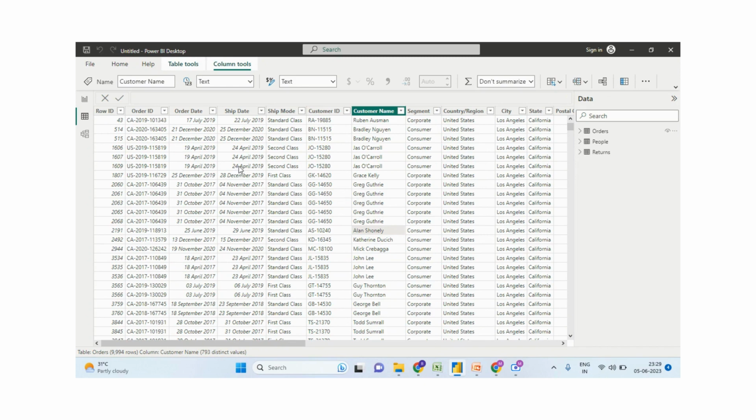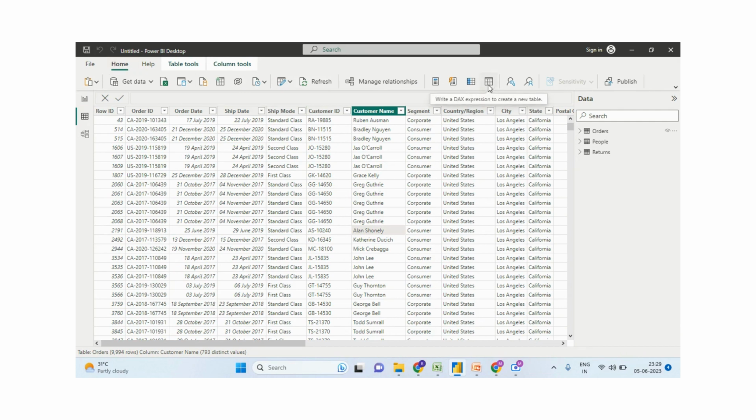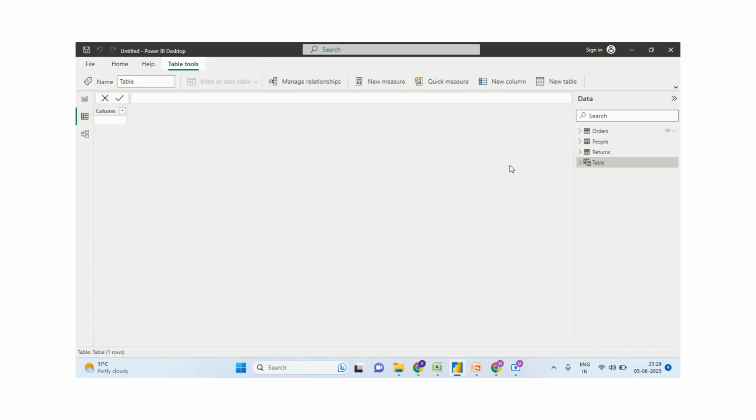So let's start with CALENDAR. How to do that? You have to go to Home, and there is an option called write a DAX expression to create a new table. So I'm just creating a table. Once you click here, it will create a table, and you can see there is a space to write your DAX functions. Here I'm going to write the DAX functions.